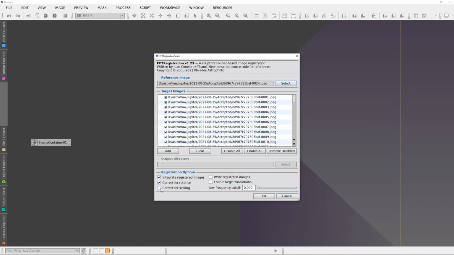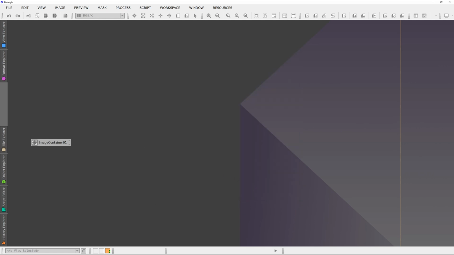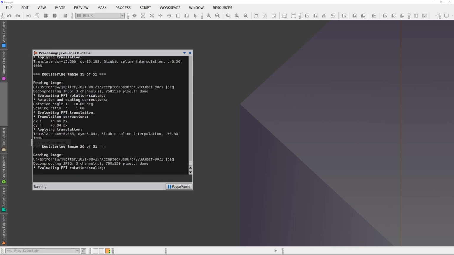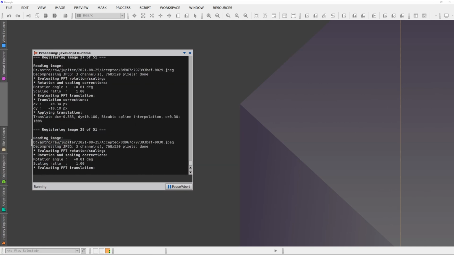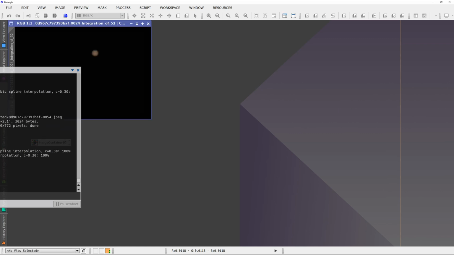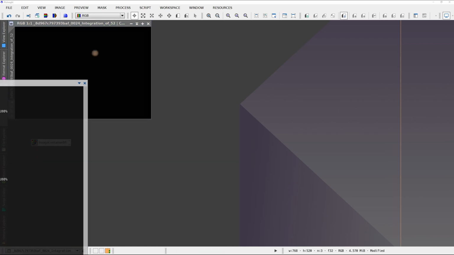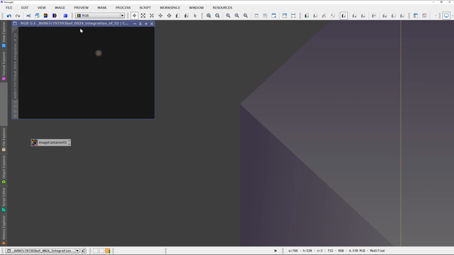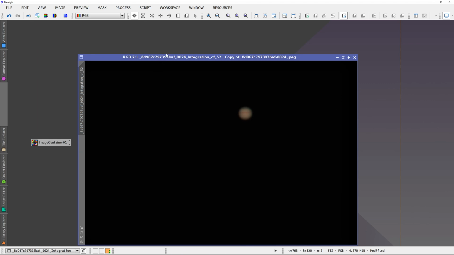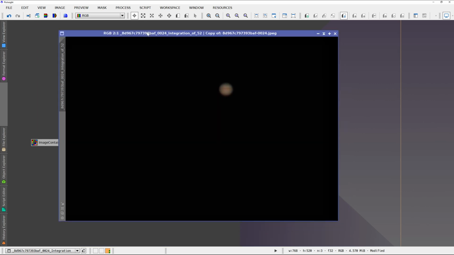And I'm going to correct for rotation and scaling in case there was some shifting, and I'm going to click OK. So now it's going through, and it's basically aligning all of these images together. We'll let it spin through to do so pretty quickly. And what we got is this nice aggregate image right here. Still a little smooth, but that's okay.